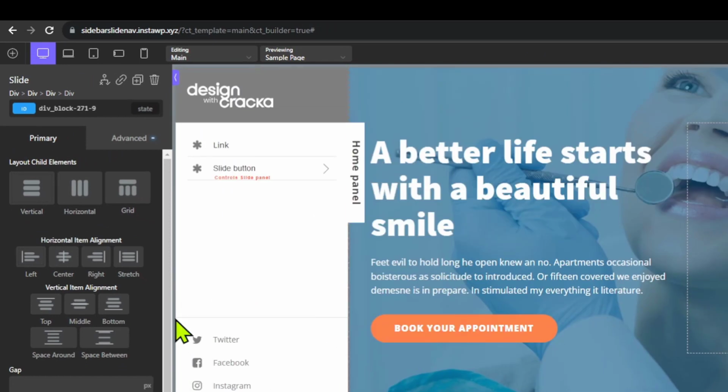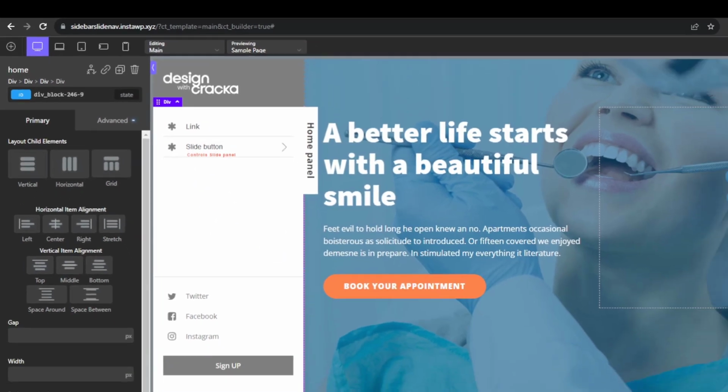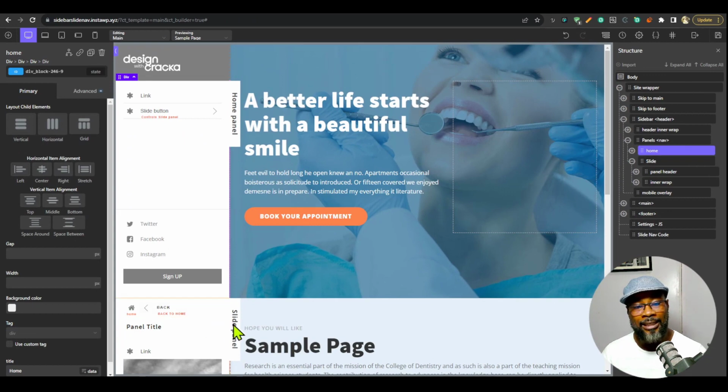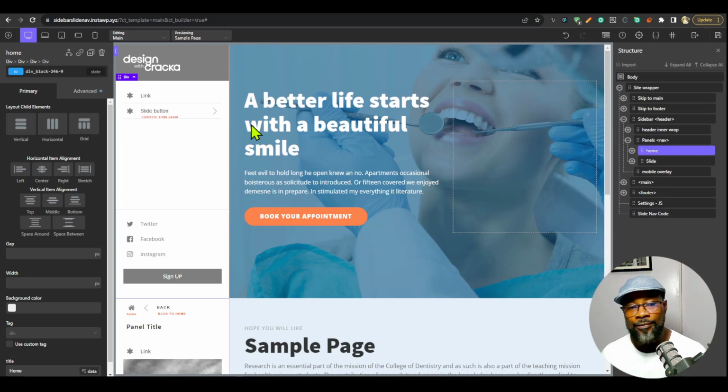You can select a panel by clicking on its label. The reason that is good is it sometimes can be difficult to select the panel because you'll be clicking other things here. So you can just click here to select it. If I want to select the slide, I can click on the label to select the slide. These panels are named according to their title attribute. So everything is driven by the title attribute.